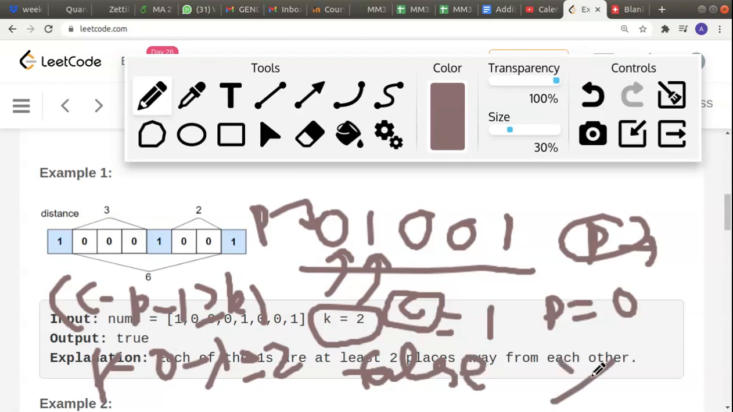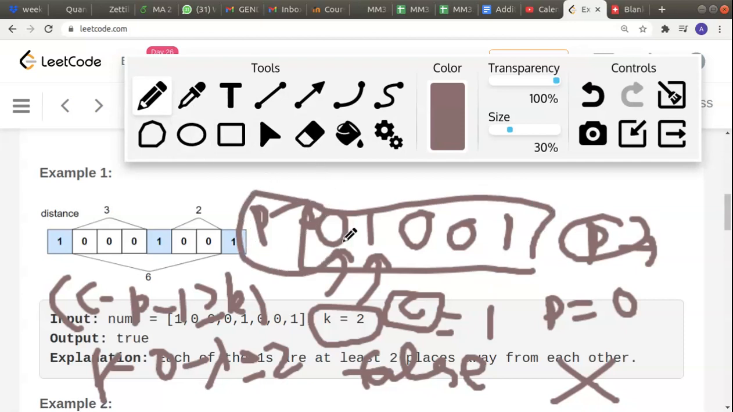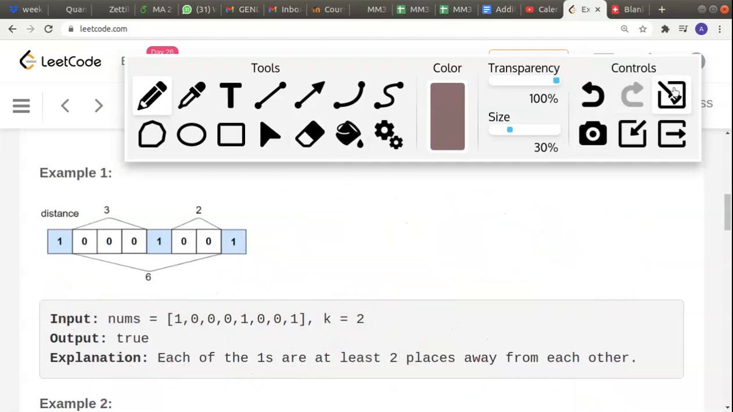But this is not the answer, right? This is wrong. I mean, it has to return true for these elements. So where are we going wrong? We are going wrong in declaring the previous to be the zeroth index. So basically we should not declare previous to be the zeroth index. What I mean is, the previous should start from here.